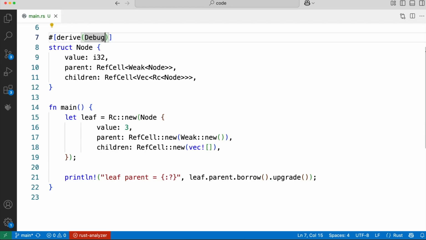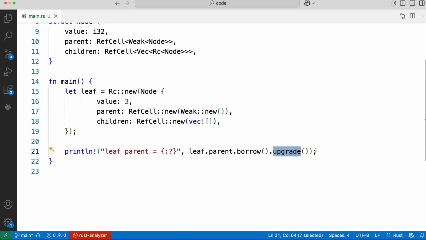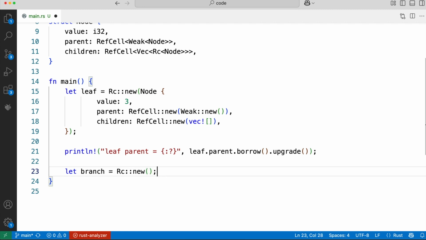Yeah, so it says leaf parent None. So this Weak::new produces kind of an empty reference that is just going to get us None when we do upgrade on it. But now I can create a branch so that the leaf will be a child of the branch. It will be attached to the branch. Let's say let branch equal Rc::new, and then in here I want to put Node, and we put the brackets in. Value, let's make it 5.